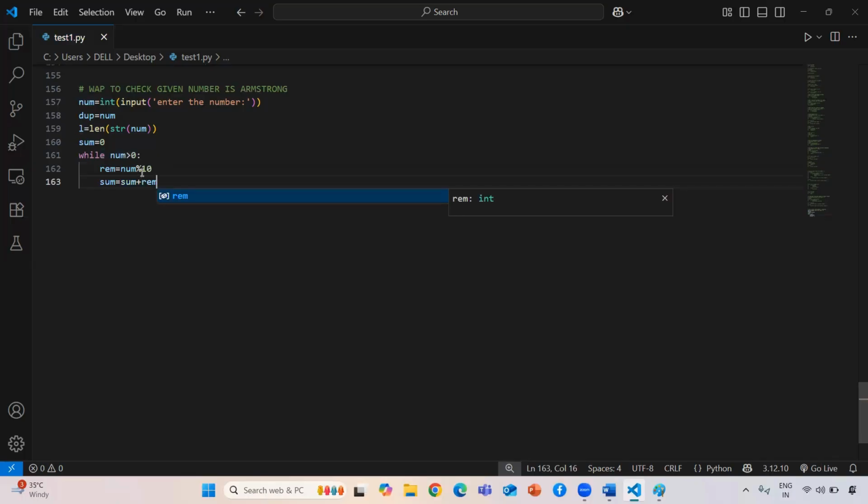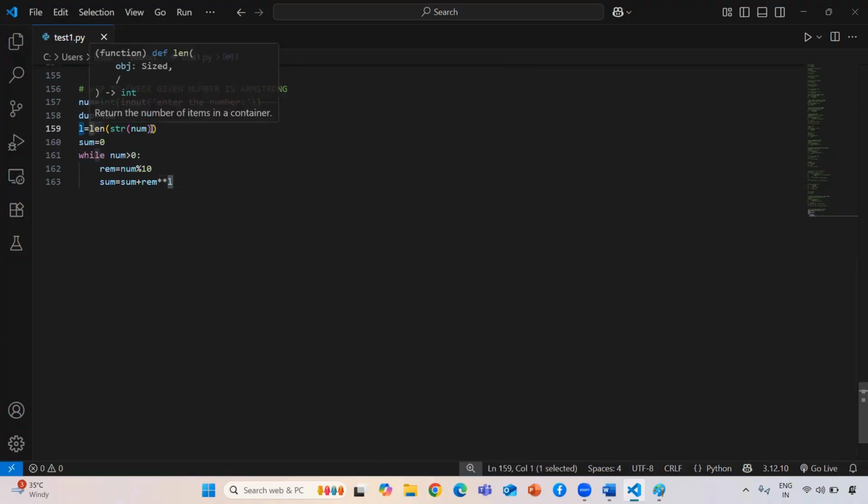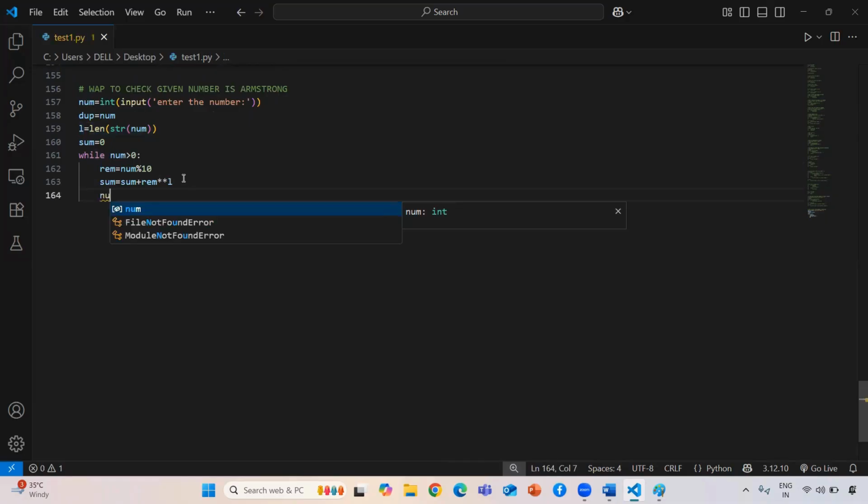Now I need to raise it to the power of my length, because my length will be stored in L. So I don't need to write that many lines every time, so I'm just creating this L as a variable and directly passing that. Now I need to update the number: number floor division with 10. After every iteration, my number value is becoming smaller until it reaches 0.